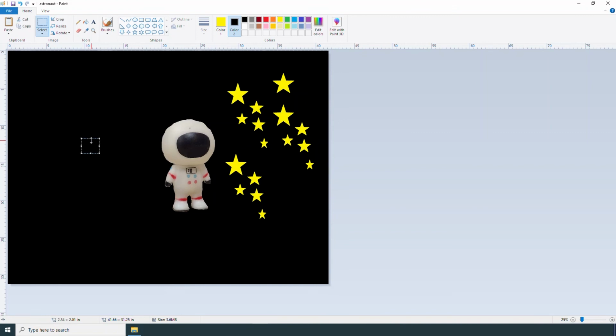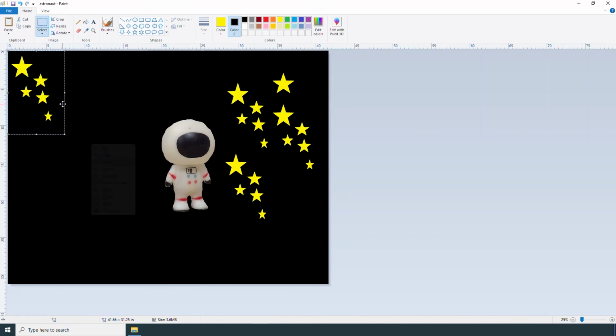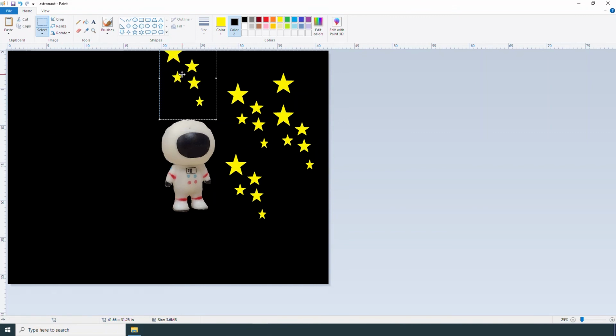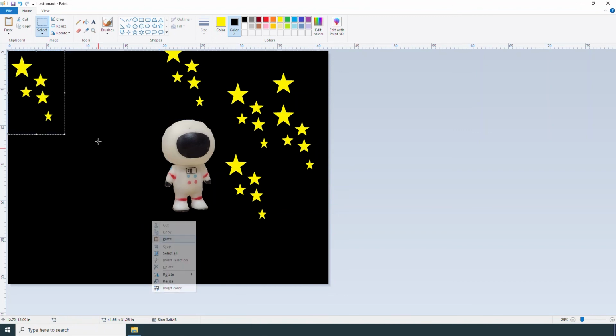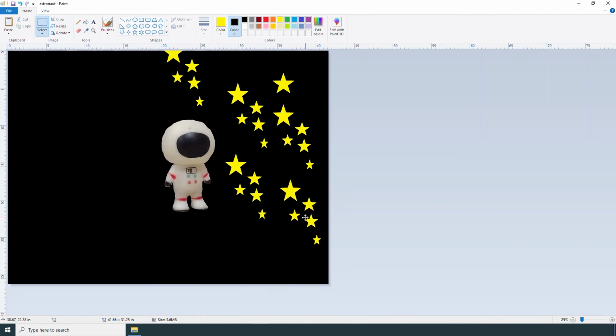Now, these tools that I've been showing you in Paint can really be used for all kinds of things. This may not seem like the most practical use, but you could easily use Paint to modify photos. It is kind of a free photo editor that you can use, and it can come in really handy.